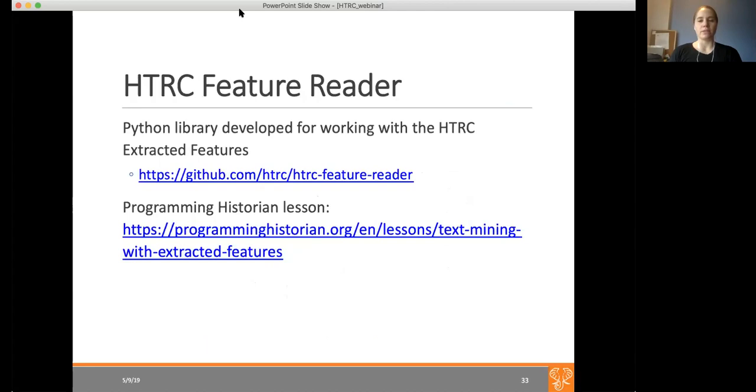In order to best utilize the extracted features data set, there is a Python library that the Research Center maintains called the Feature Reader. It's specifically for working with the extracted features data set. This library makes it easier to download the files, so it includes some inbuilt functionality to go from volume ID to the URL path you need to do the download. And it also includes functionality for getting through those files, parsing the JSON, and accessing the bits of content that are most relevant to the specific research question.